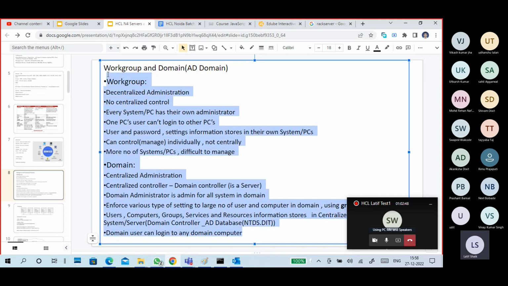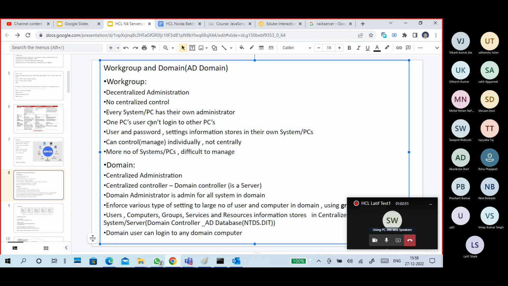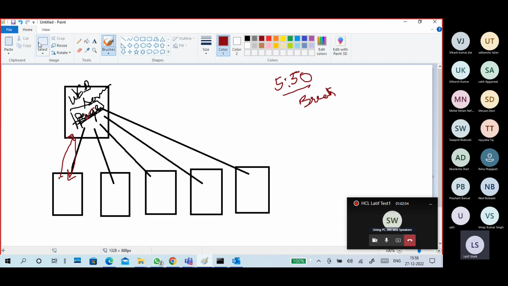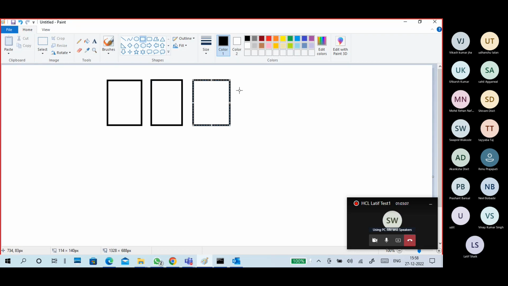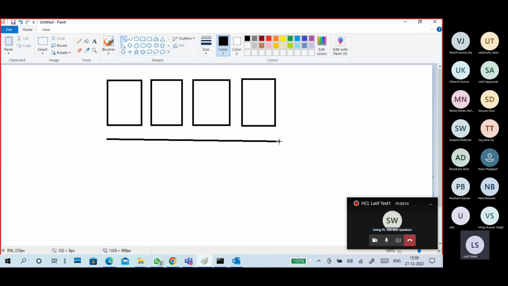So this is work group and domain, guys. What is a work group? Here, for example, you have computers in the network. This is a representation of a network, computers in the network like this. These devices are connected in the network.